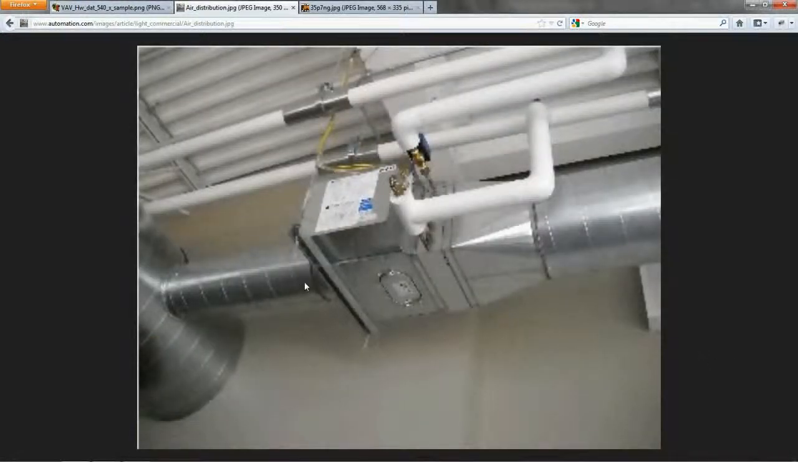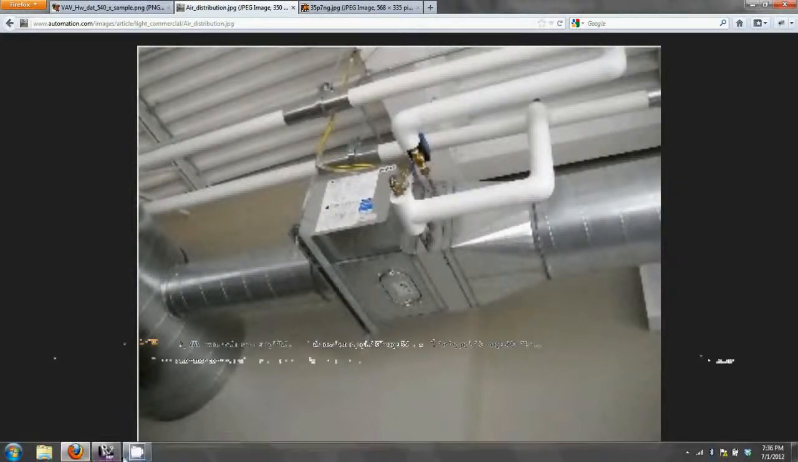Here's another image of one in action. You can see the inlet duct. There's sort of a box on the side which holds the controller and the brains and the motors and things like that for the valve. And then here's the reheat coil. So let's hop into it.